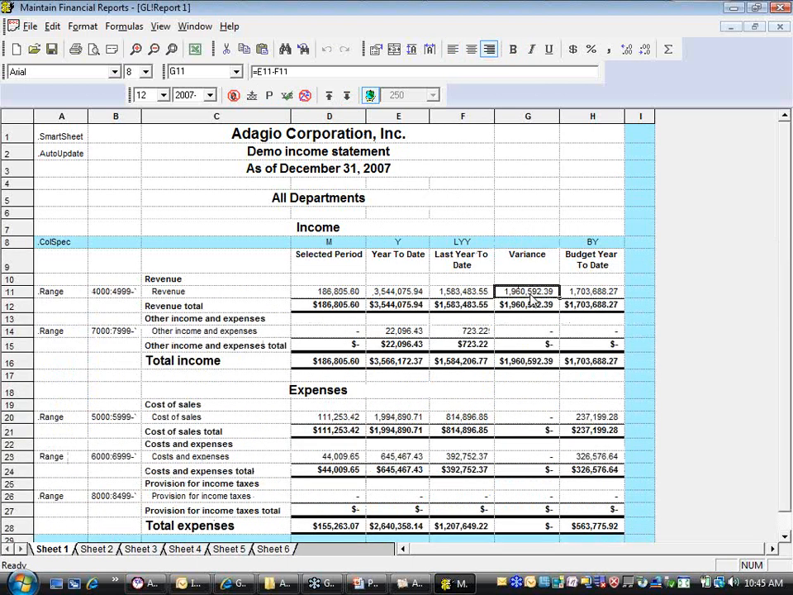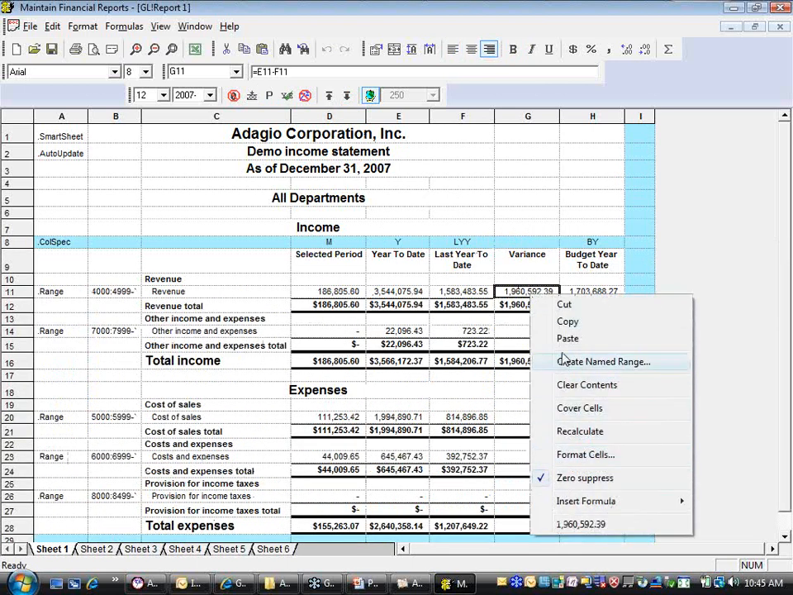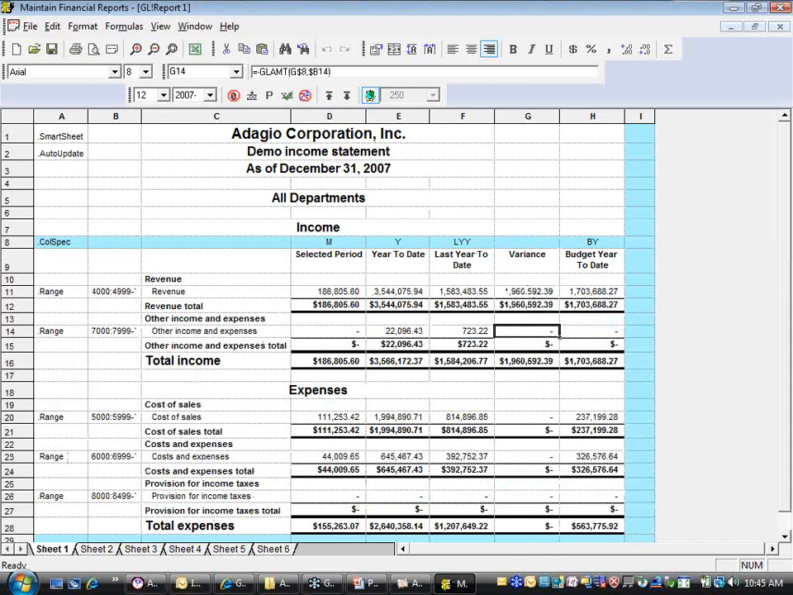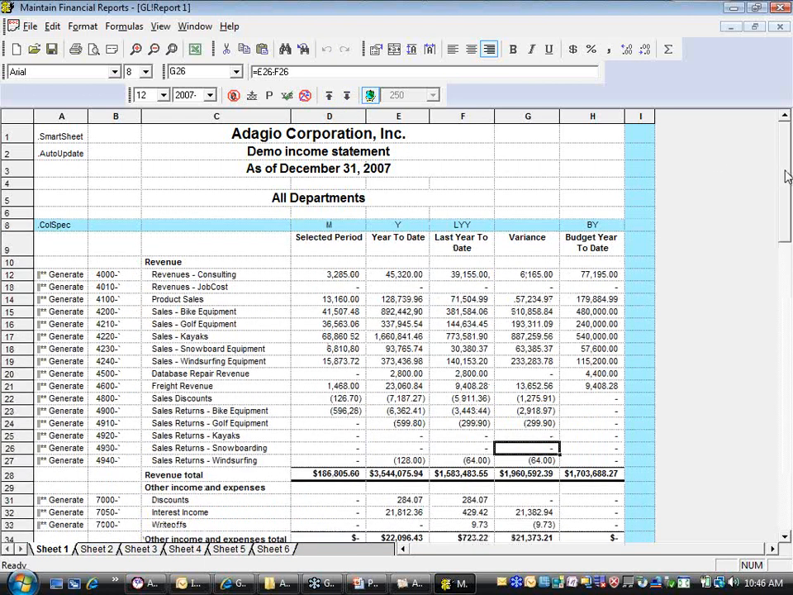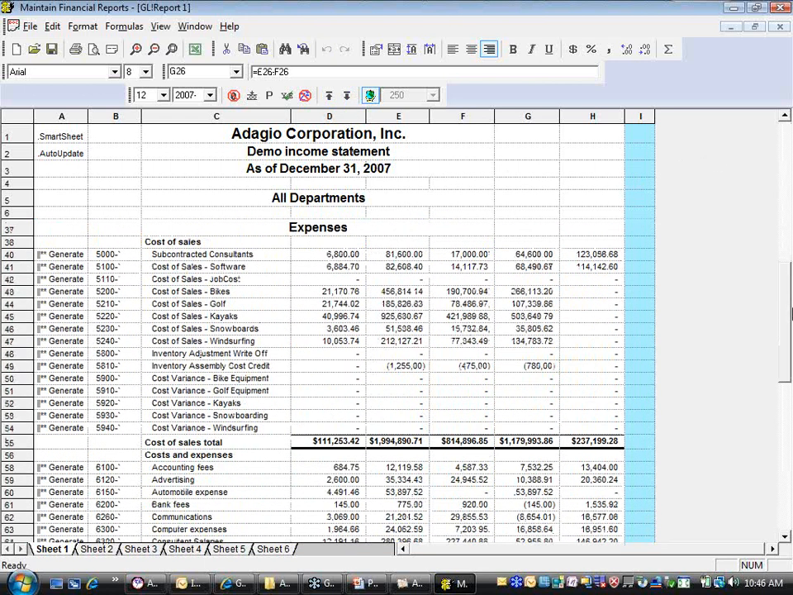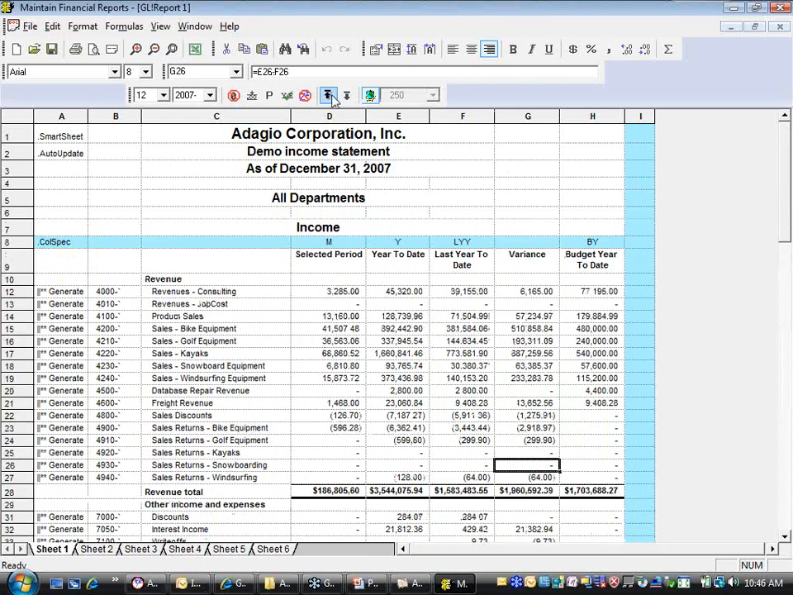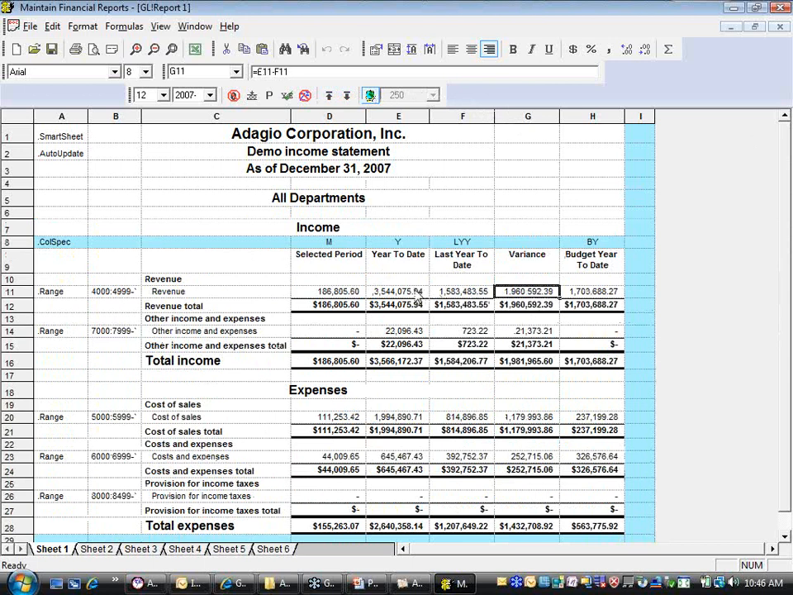And then all I need to do is to copy this and to paste it to all of my other account ranges. Pretty simple. So that's a very simple formula because all of the calculations that we're doing are involving cells within the same row. Variance is very simple.